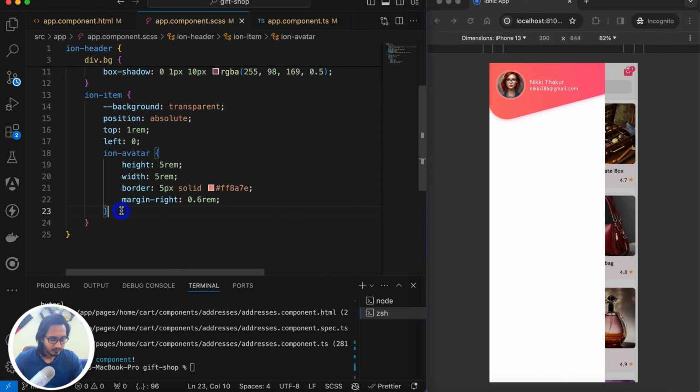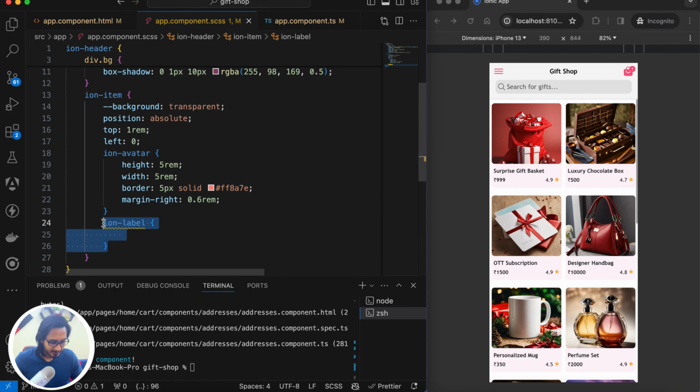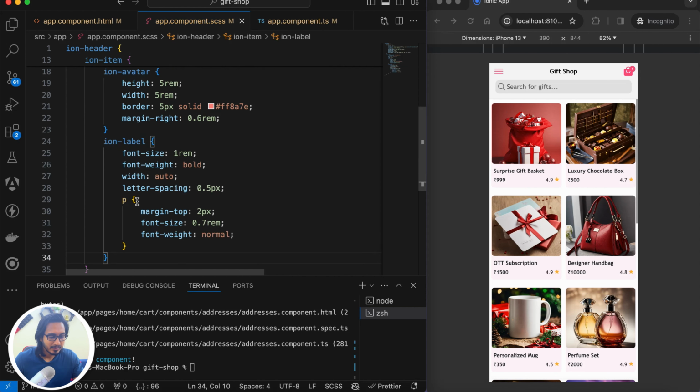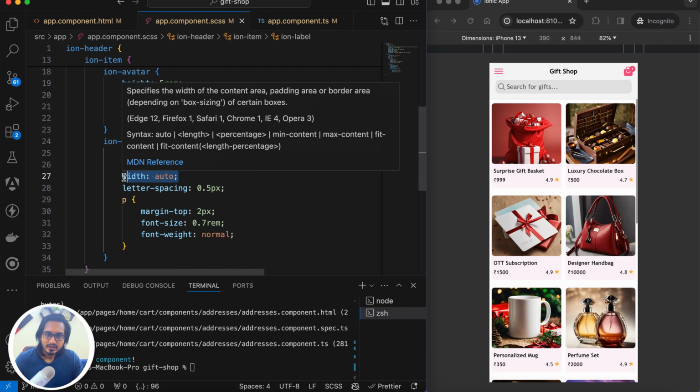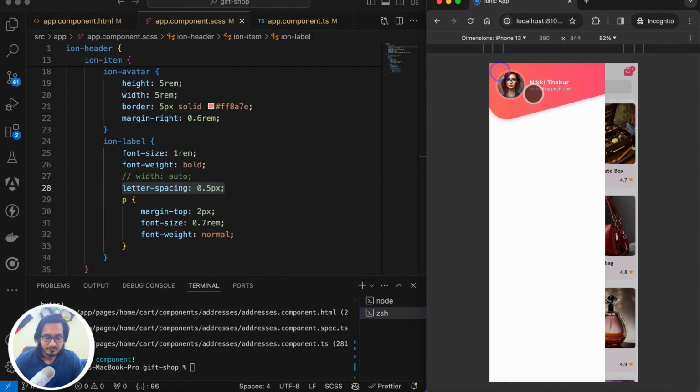Okay, and moving ahead, I'm going to work with the ion label here. So in the ion label and p tag, I'm going to design a bit for the sizing part mainly. So font size for the ion label will be 1 rem and bold. This width auto is required. I'll tell you why. Let me comment it. And a letter spacing of 0.5 rem is being given so that it will have some spacing between each and every letter. Now for the p tag, I'm giving a margin top so that it has some spacing from the name one. Then font size of 0.7 rem so that the email should be smaller. I don't want it that big, and the font weight to be normal one.